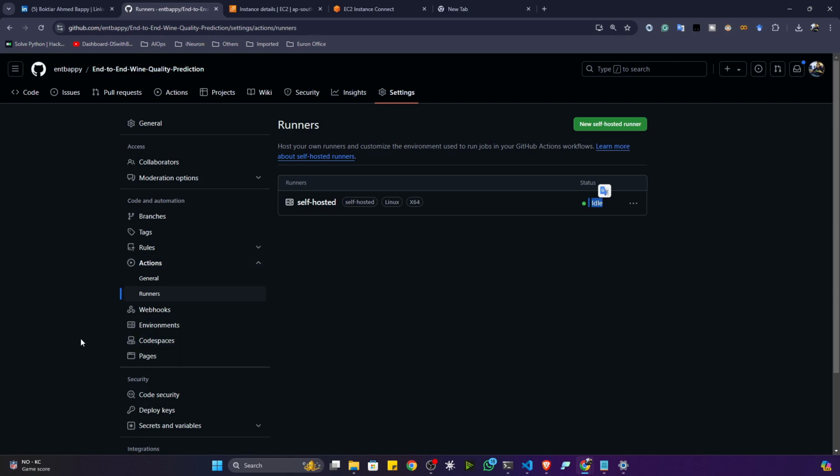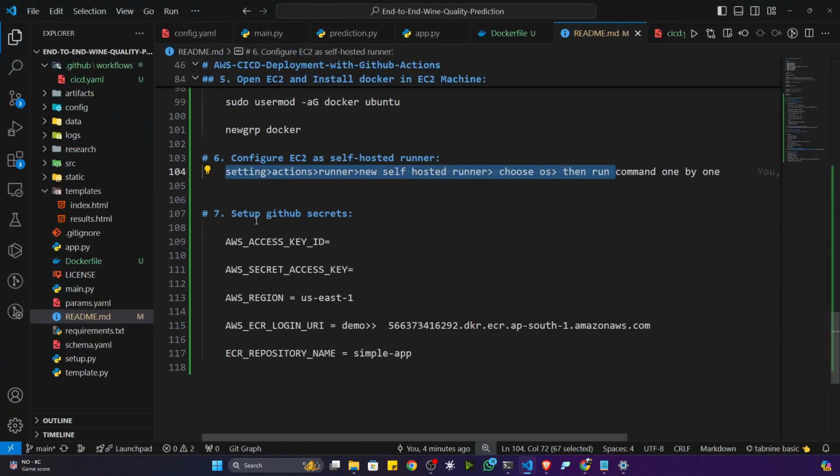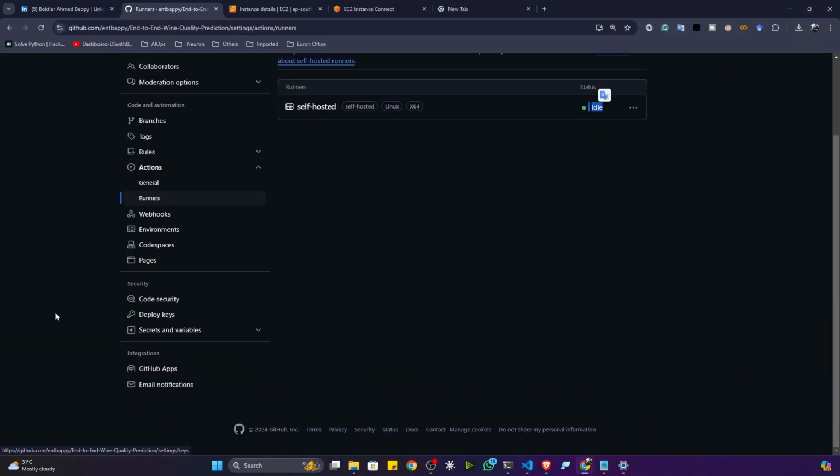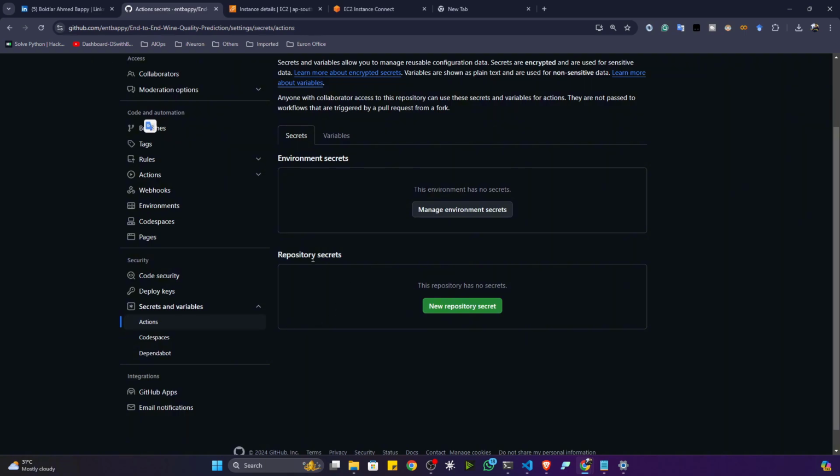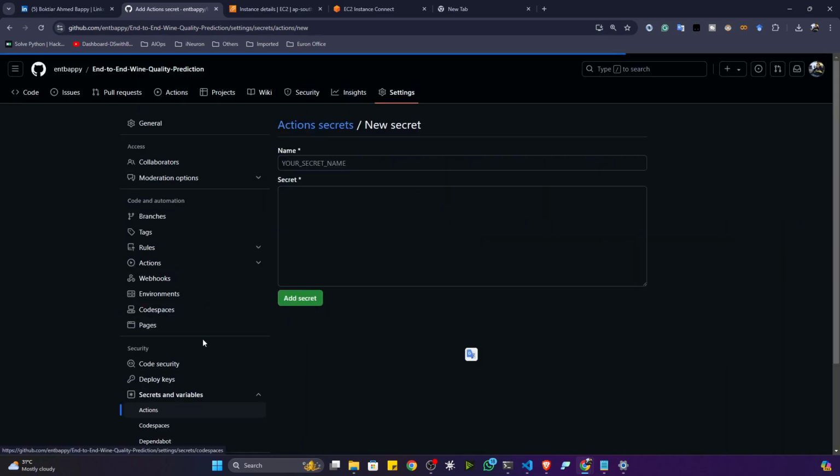Okay, but before that I also need some security credentials. With the help of credentials it will authenticate with my account. So here I already mentioned, after that you have to add some secrets. So let's add the secret. For this, on the left hand side you will see Secrets and variables. Go to Actions and Repository secrets. Okay, create a new repository secret.